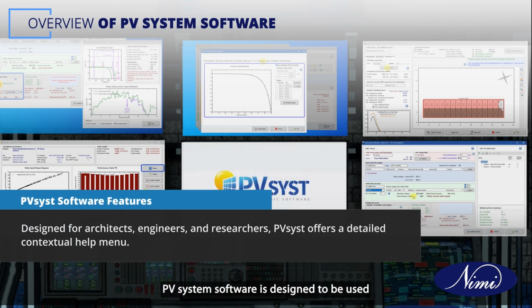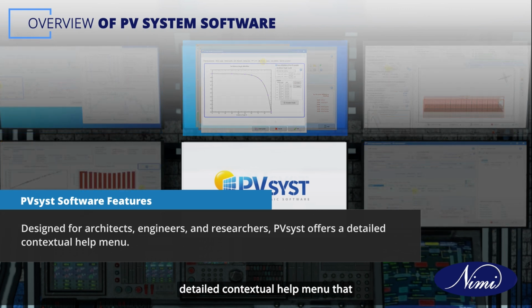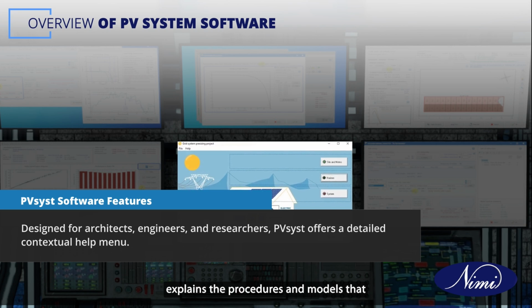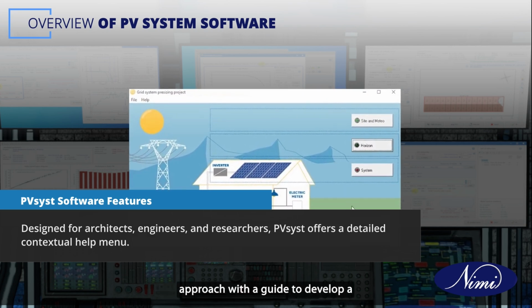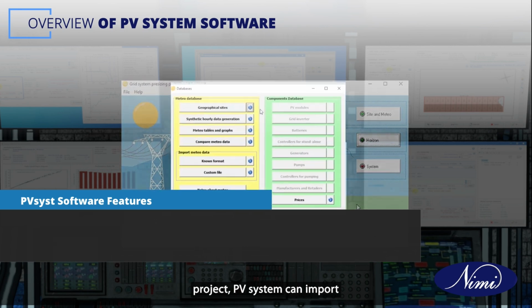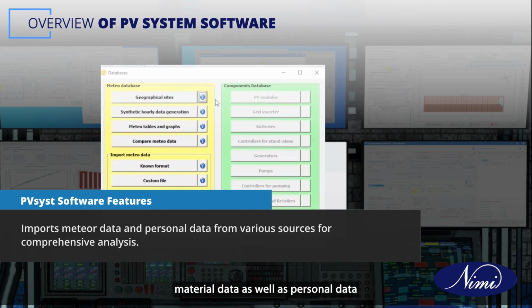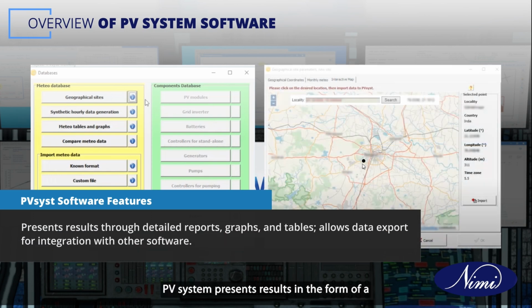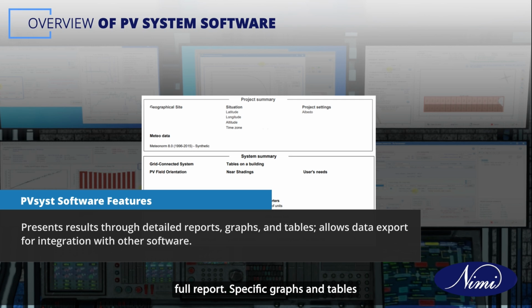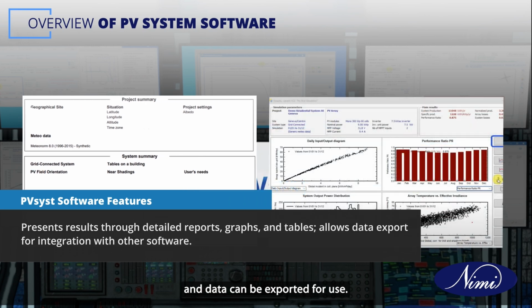PV system software is designed to be used by architects, engineers and researchers. It is also a very useful educative tool. It includes a detailed contextual help menu that explains the procedures and models that are used and offers a user-friendly approach with a guide to develop a project. PV system can import metadata as well as personal data from many different sources. PV system presents results in the form of a full report, specific graphs and tables, and data can be exported for use in other software.